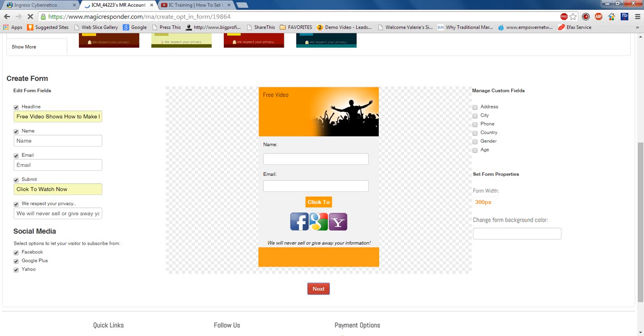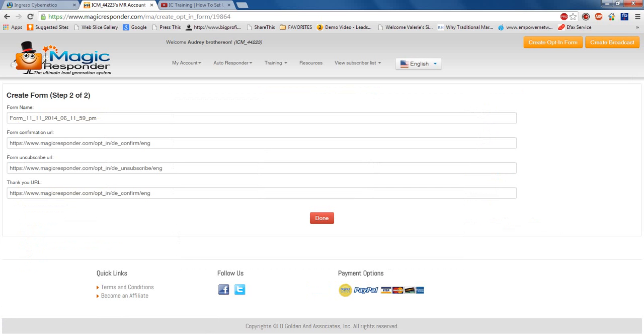And then what happens is it's going to take us to step 2, right inside of the Magic Responder back office, so that now we're going to give this form a name. We're going to name this Valerie Test Campaign Setup Opt-in Form. Now, the next box basically has a confirmation URL, you unsubscribe, and a thank you page. The great thing about this system is instead of you having to create all this stuff from scratch, we're just going to leave it exactly the way Magic Responder has already put together. So we're going to click done.